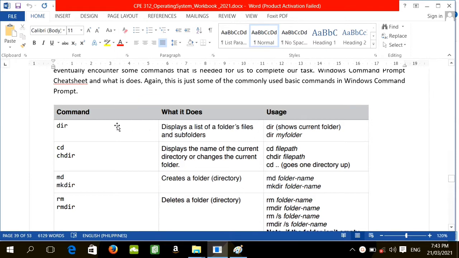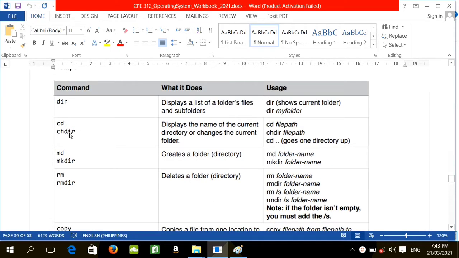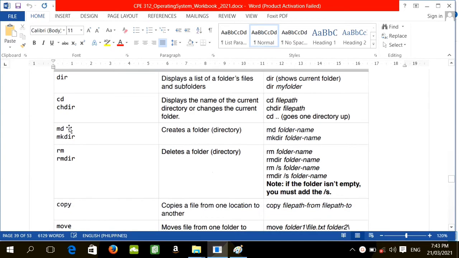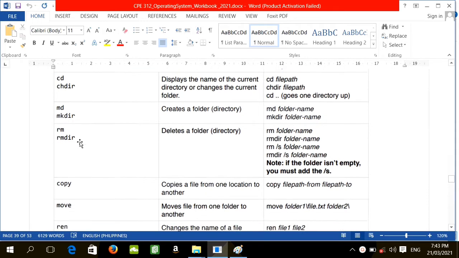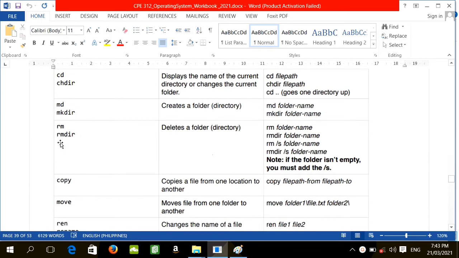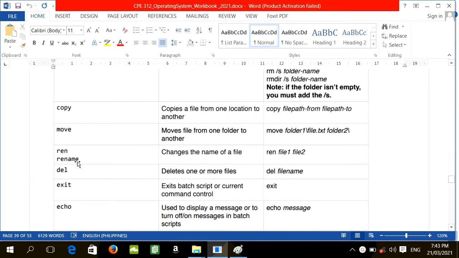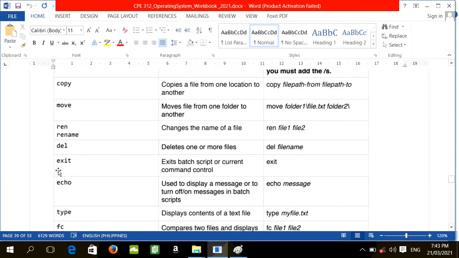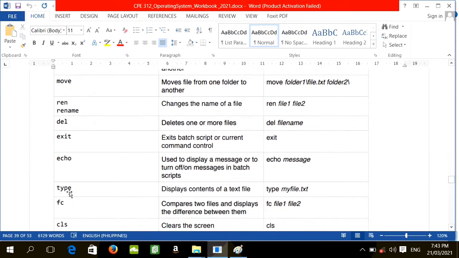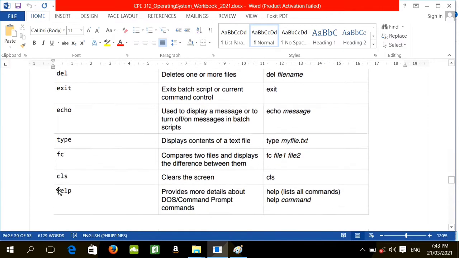Here are the commands. Number one is dir, cd or chdir, md or mkdir, rm or rmdir, copy, move, run or rename, delete, exit, echo, type, fc, cls, and help.